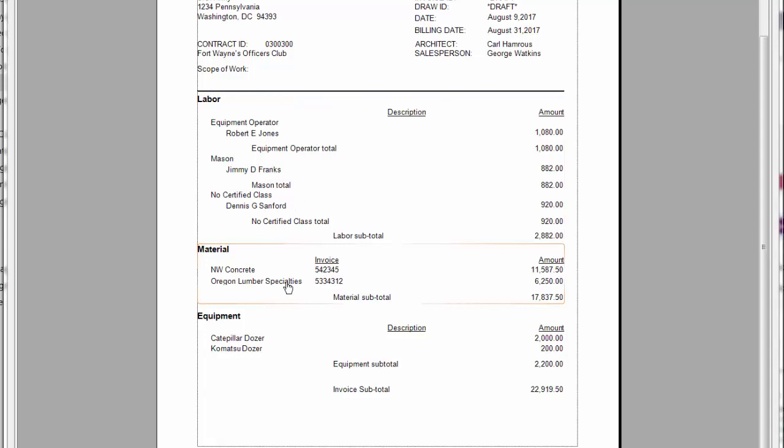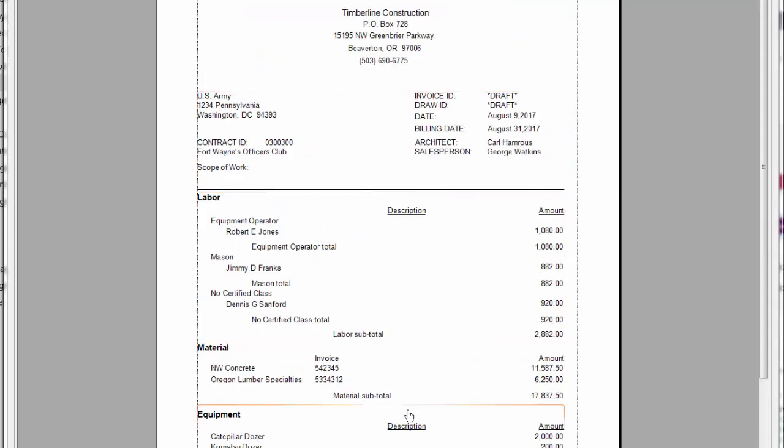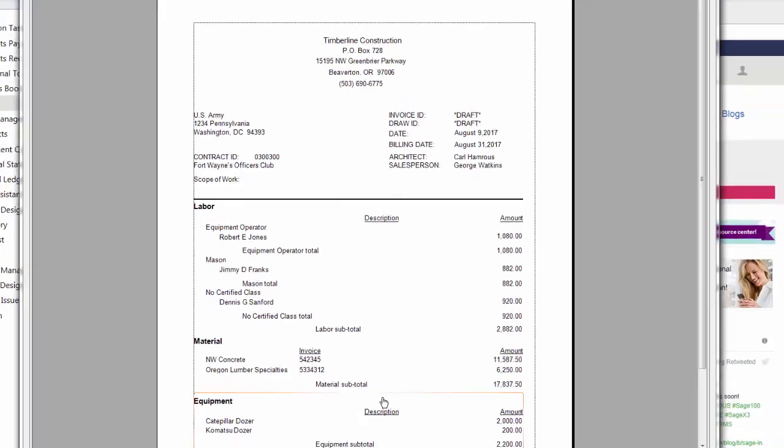I have 2 material invoices that I'm billing as well. One from Northwest Concrete, the other from Oregon Lumber Specialties. I'm also charging them for some of my equipment. I have a Caterpillar dozer and a Komatsu dozer that I used on this particular project. Any of these invoice formats can be changed or modified to look however you desire.